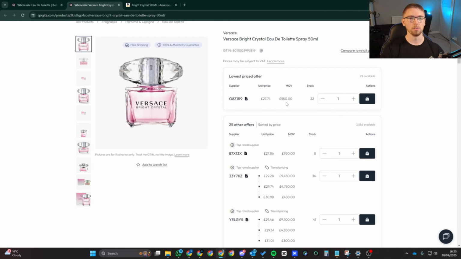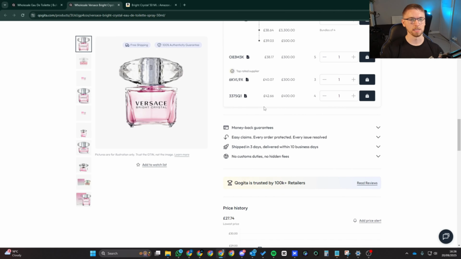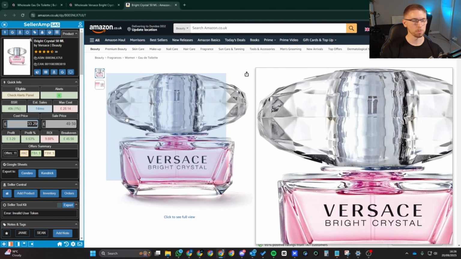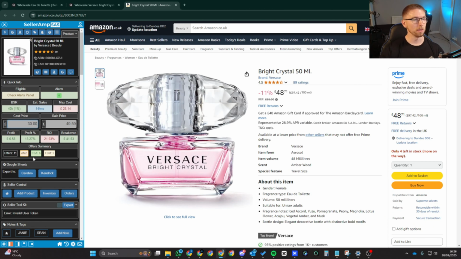But what I can do is I can go down to Qogita's price history, and I can see that this actually sold for £25 at one point. So let's say it was £25 on the dot, and I times that by 1.2. Okay, so some people have a minimum ROI of 20% and a minimum profit of 10%. I would personally not aim for that with these low sales per month. Again, if the product was going to sell quickly and you were going to get your cash back, 20% ROI is okay sometimes. In this instance, it's not.